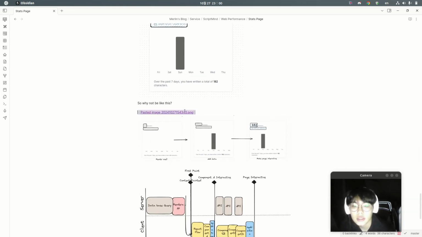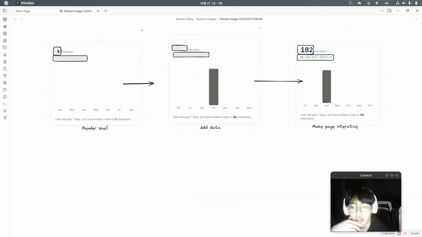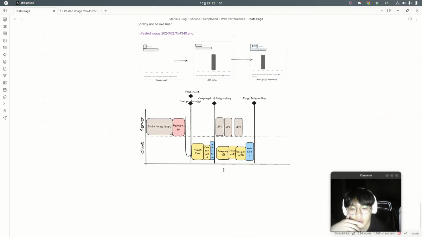So why not be like this? Make a skeleton of it, render first like this, and add data. And why don't we put it like this? Make the page interactive. So that means use database query on render app, and React Flow is here, and component A is here, and there's hydration, and component A is interactive, and there's component B, component C, and component D. So how is this actually possible? We're gonna use Suspense of React. So this is how it goes.